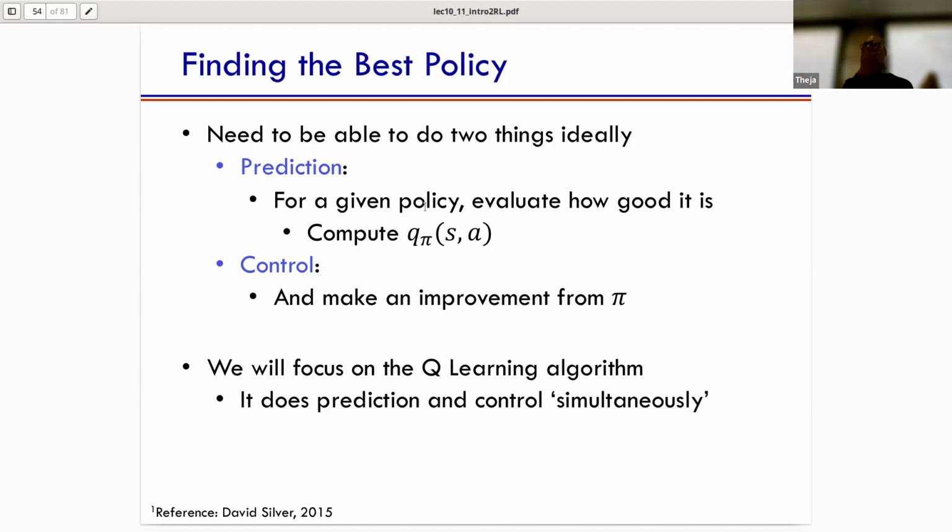For every policy, remember our objective function: if we can know Q pi of S comma A or V pi of S, that gives us how good the policy is, because if S is the starting state, then we want to figure out the best policy, which gives us the highest number from the starting state. So to find the best policy, you have to predict Q pi really well, and then you need to know how to go from pi to an improved policy pi prime. That's true whether you're doing planning or reinforcement learning.